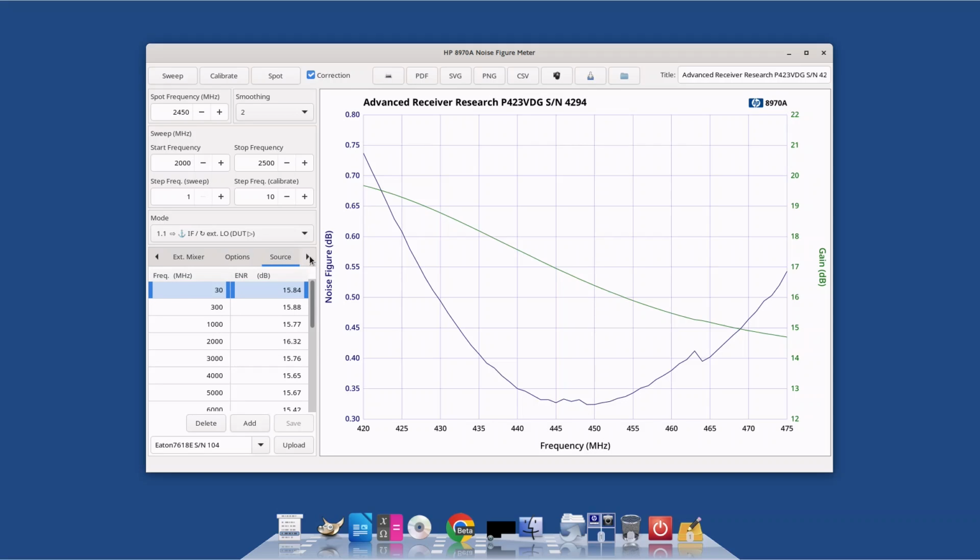The Source page is used to edit and upload the ENR versus frequency table for up to 5 noise sources, for those fortunate enough to have more than one. The entries may be edited and saved, or uploaded to the 8970 without being saved.